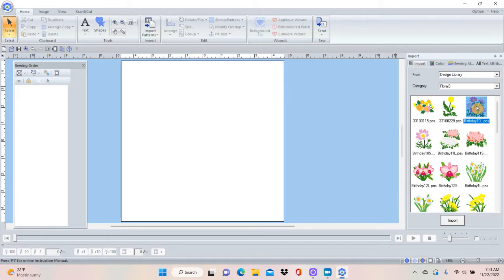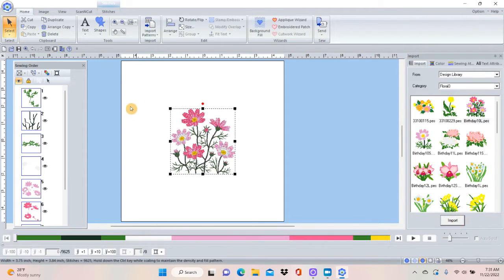So I'm going to click on it. And once I click on it, I come down here and I hit import. And it will appear on my screen here. Now, if I want to change the size of this, I can grab it and pull on it. If we go all the way down here to the bottom of the screen, see how it says width is 7.75 inches, height is 3. No, I'm sorry, I read that wrong. 3.75 inches by 3.84 inches. There's 9,625 stitches in this.